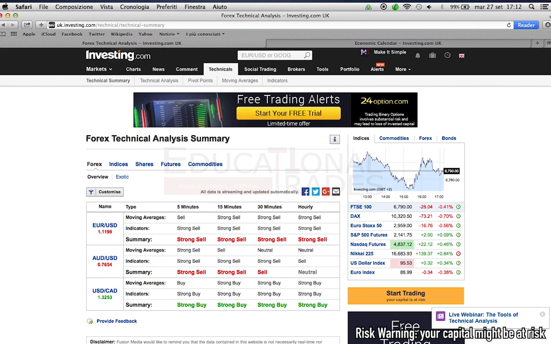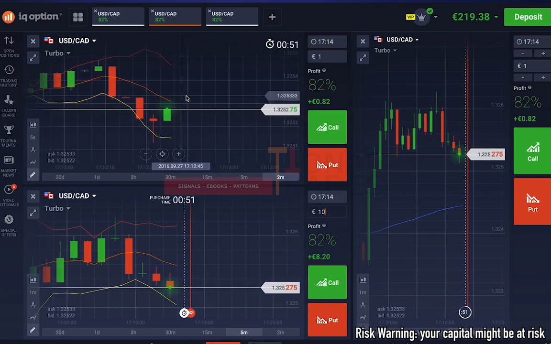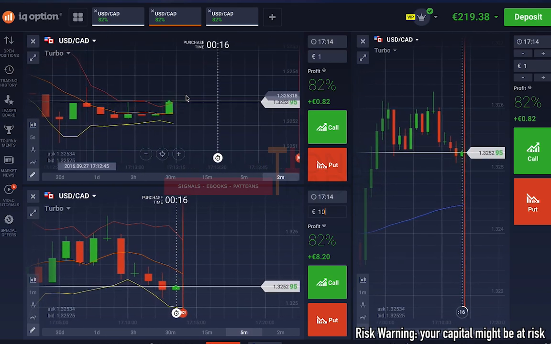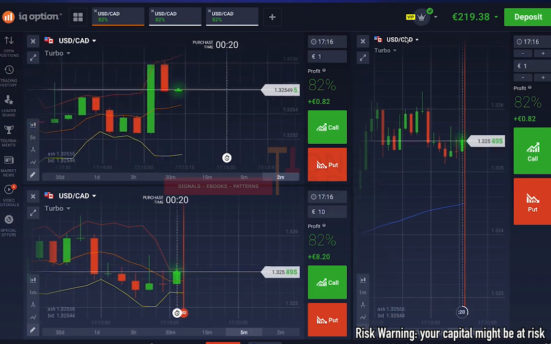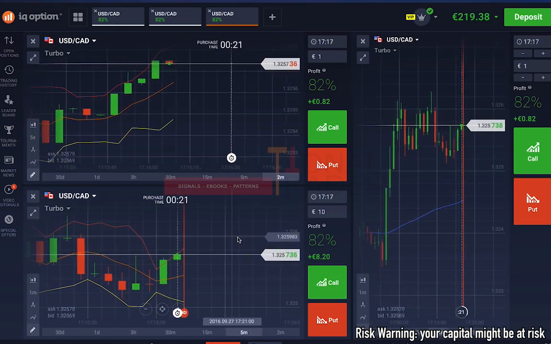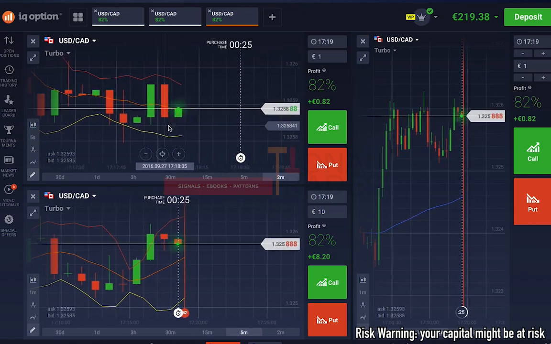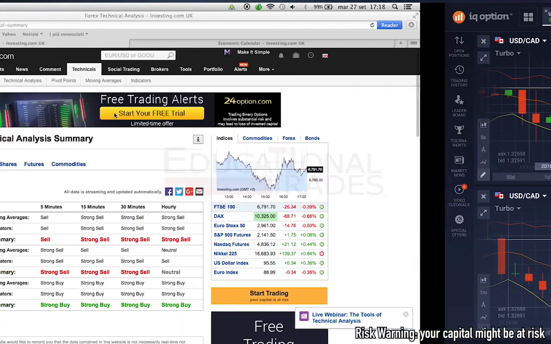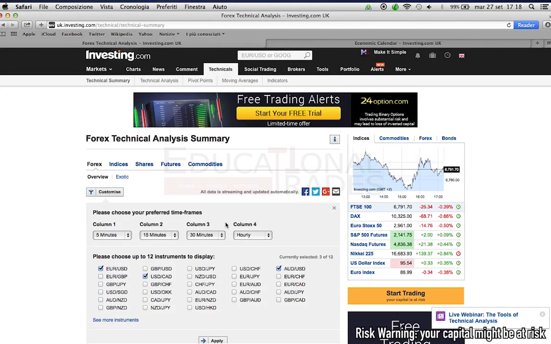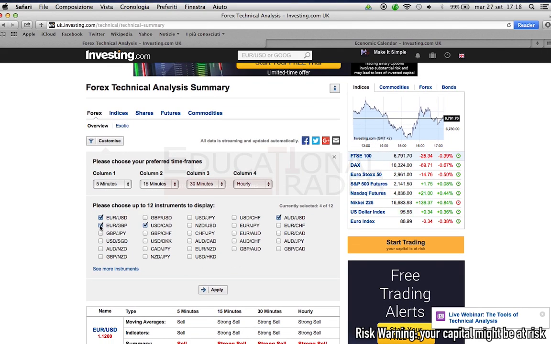Our assets have the same previous conditions. Now I try to search for another good moment. Unfortunately, after many minutes, nothing happened. I try to add a new currency on the technical summary. I add Euro GBP to my favorite assets.